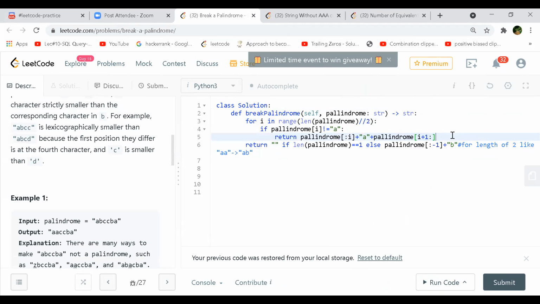So you are actually going through the palindrome string only up to half, because we can distort only half. Whenever you hit any character which is not A, you insert A at that place. And if the length of the palindrome is one, you return empty as per the condition. Otherwise, you append B at the back end.